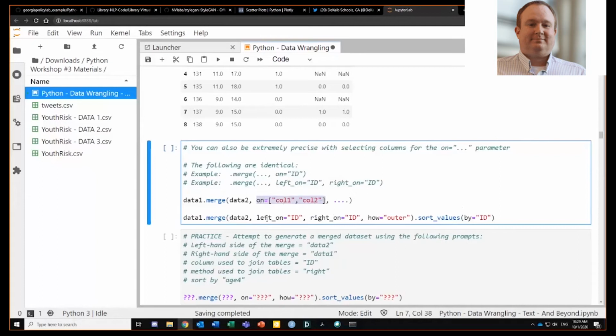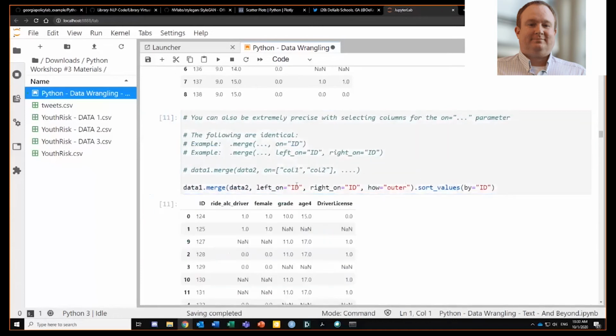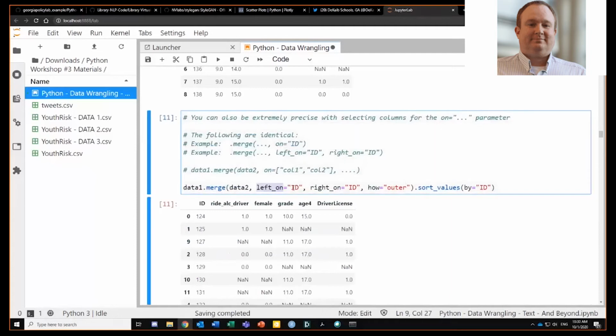You can also make it very explicit where you're saying, from the left data set, these are my columns. From my right data set, these are my columns. And those are the columns that match for the purposes of joining a data set together. This example is just showing you exactly the same output that you would get from on, but being a bit more explicit and a bit more expansive.